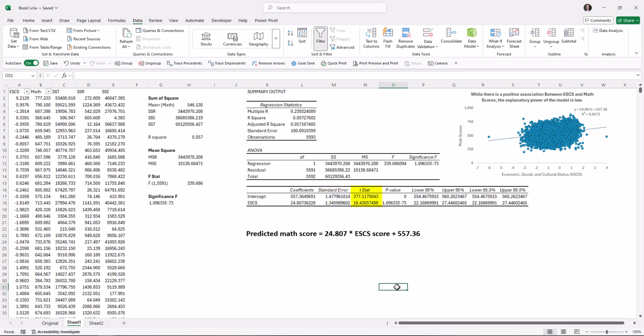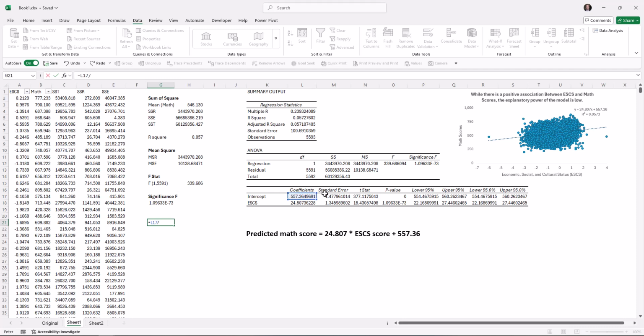The next column is the t-stat. We have seen the t-stat briefly when we discussed confidence intervals. It is calculated here by dividing the coefficient by the standard error. So let's do that. Take the coefficient of the intercept divided by the standard error of the intercept. We get the t-stat of the intercept. Drag this down. Get the t-stat of the ESCS variable. A higher t-stat implies a higher significance and vice versa. Note that this is a two-tailed test.